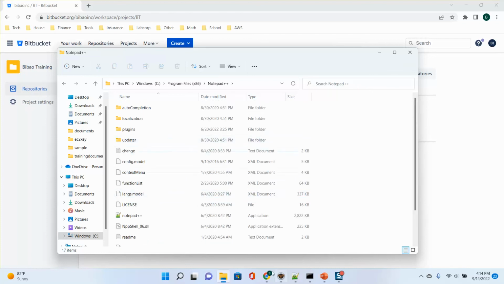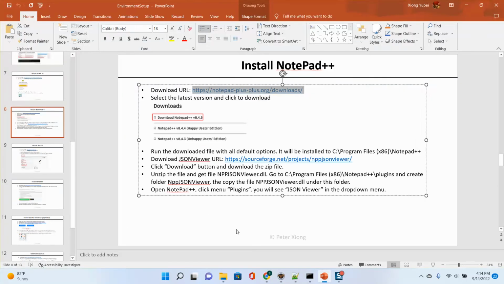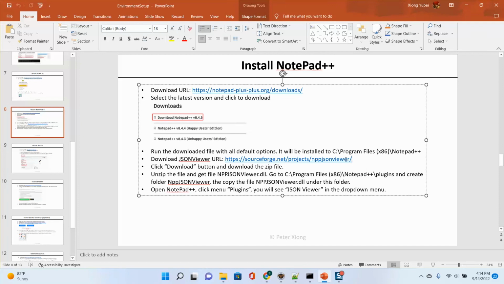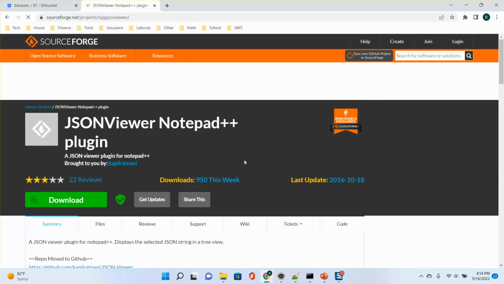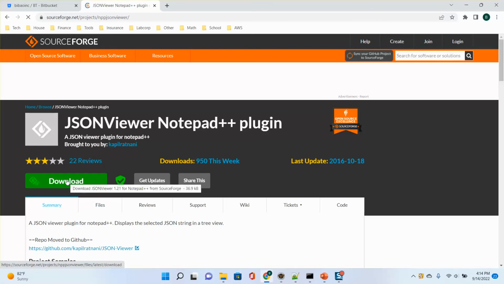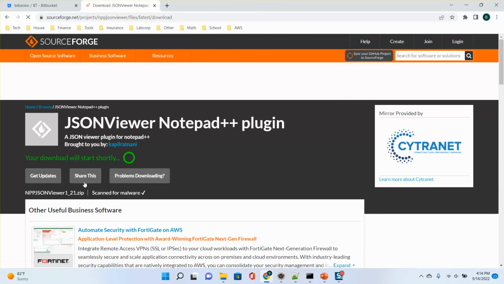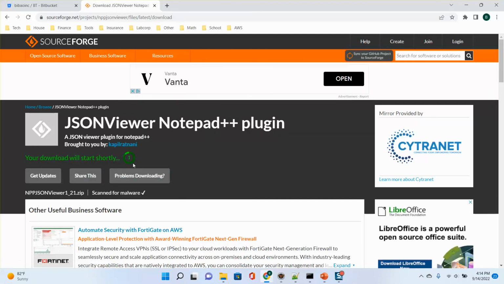And after that, there's a very, very important thing. You need to download another JSON viewer, because we need to view the JSON in a good format. So the procedure is you go to this link. This is a plugin. Go to this link. You can click download, and it will have a JSON viewer. Okay. Yeah, it will start shortly.